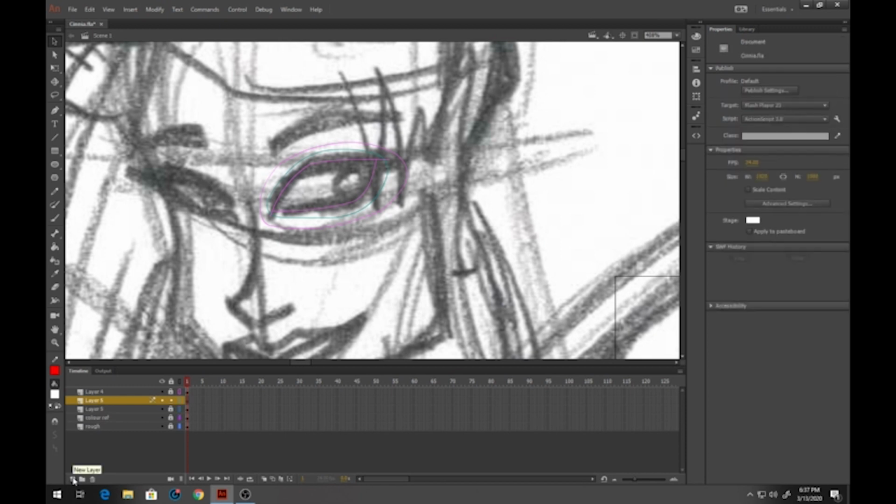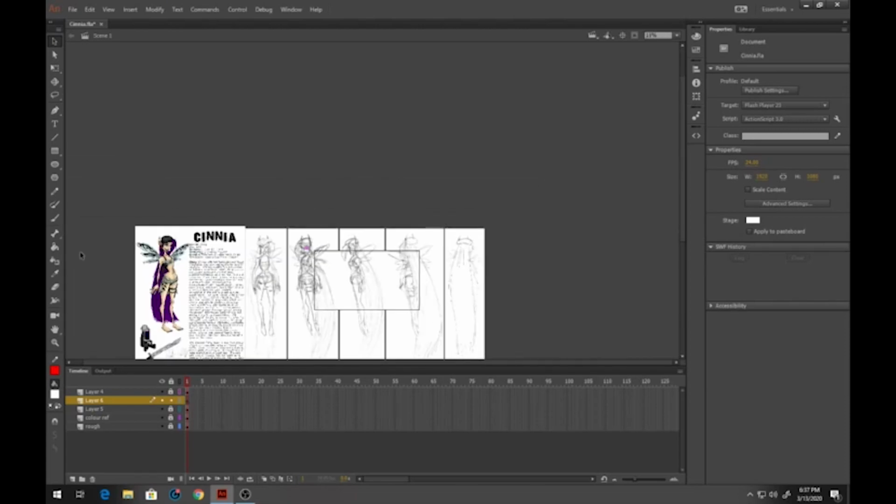So, and we've got to do her iris. Her iris is a specific color as well. So let's.